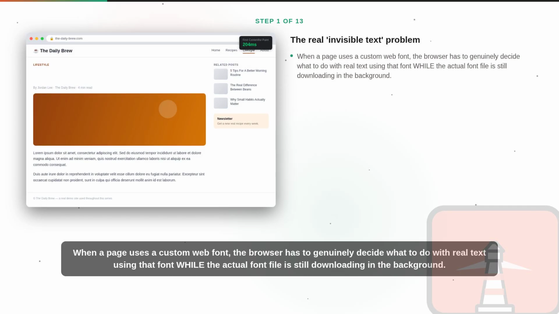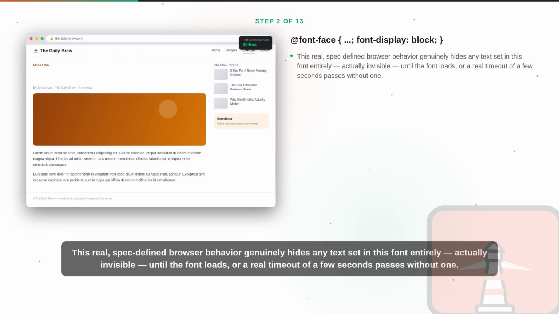When a page uses a custom web font, the browser has to genuinely decide what to do with real text using that font while the actual font file is still downloading in the background. This real, spec-defined browser behavior genuinely hides any text set in this font entirely, actually invisible until the font loads, or a real timeout of a few seconds passes without one.